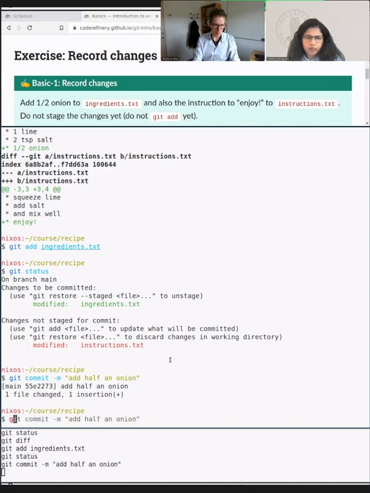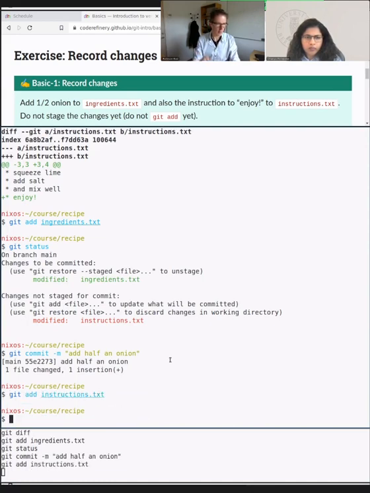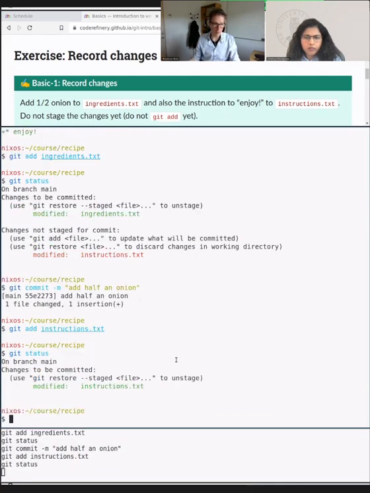Okay, and now let's do the other one, git add instructions, git status. Now I see only this one. And now in the exercise, we ask you, what happens if you leave out the -m in git commit? I can write a message here, but what if I leave it out?